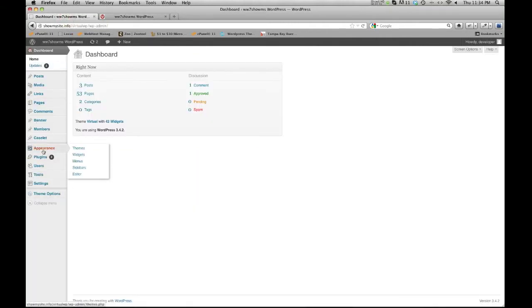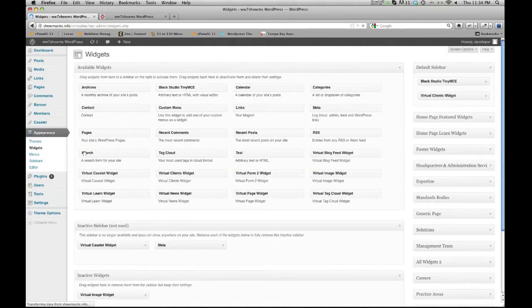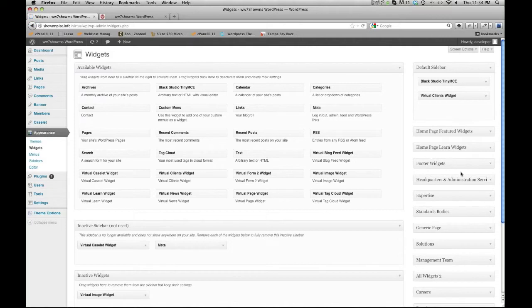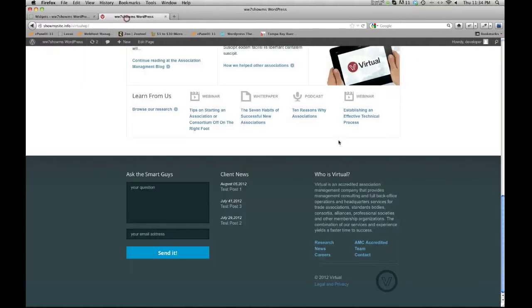We want to go to Appearance, Widgets. Now, the first thing I want to point out is the footer widgets. If I expand and open this up, I have the contact form and the virtual news widget. Okay, so if I come over here, here's the contact form, here's the virtual news.